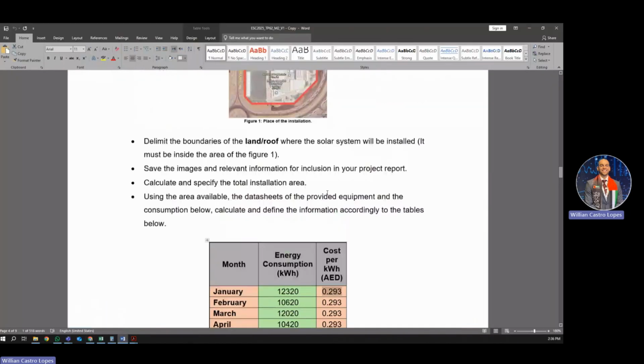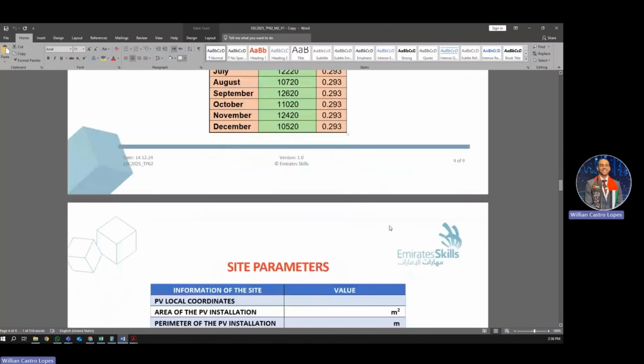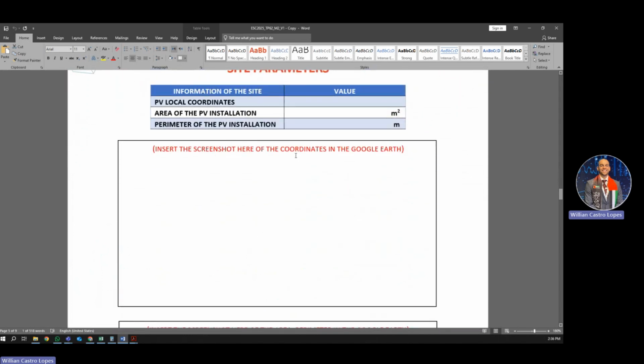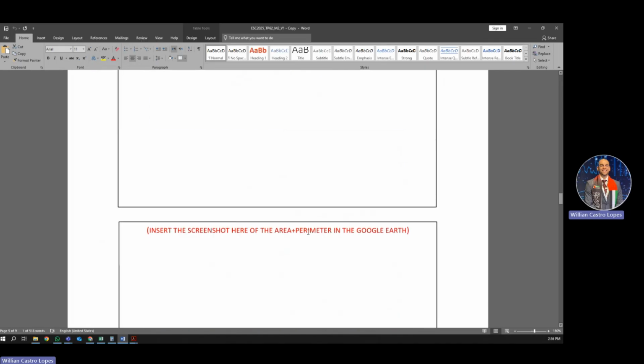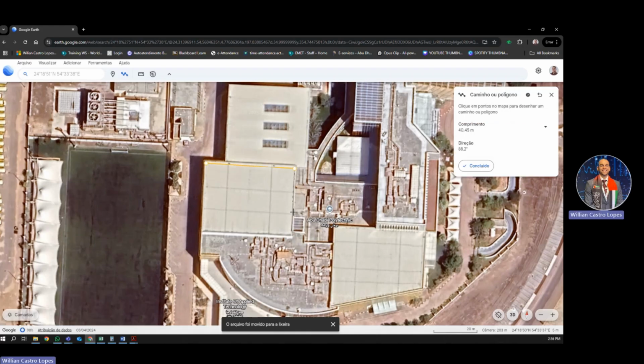If you check the test project, I requested you to include images, the prints of the relevant information. And for the first part, site parameters, I asked you for the screenshot of the coordinates, and the screenshot of the area plus perimeter. How can I define it? I come here to Google Earth, make sure that you click here, and we're going to add a path. Here to here, here to here, here to here, here to here.